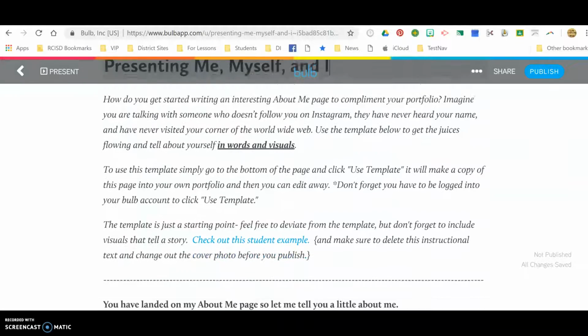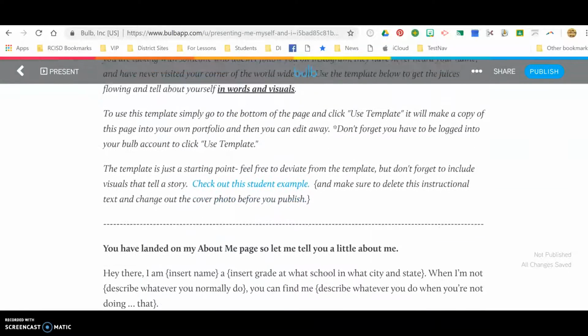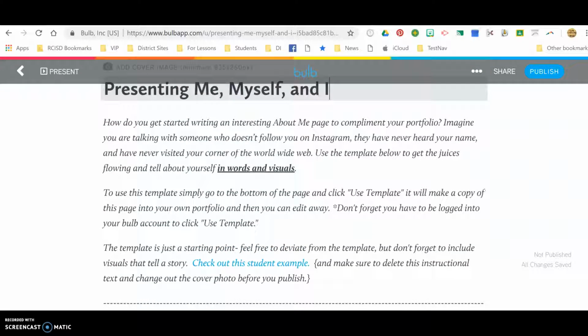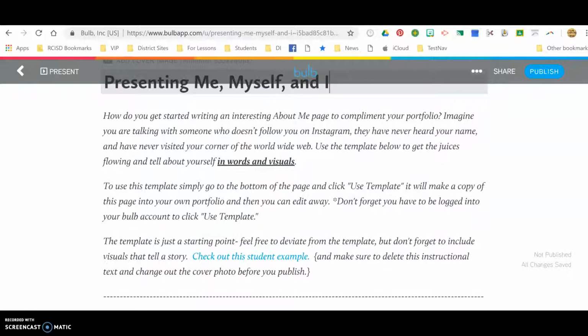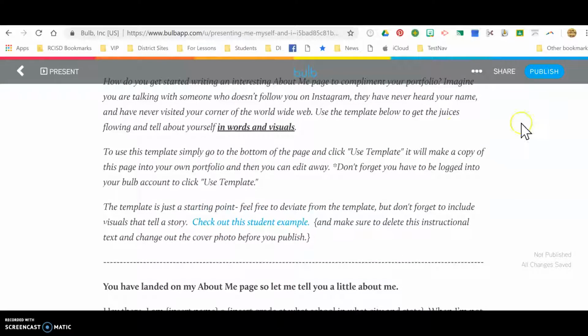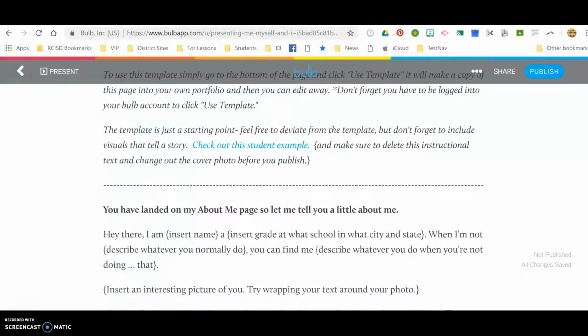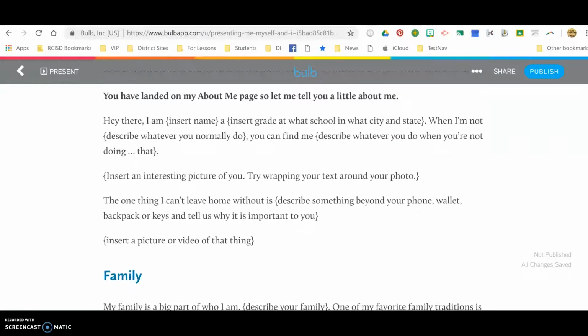As you can see, what's really cool about this is they've already given you some instructions. So I am not going to read all of this for you. Some of it we have already done, but here's, you'll want to take all this information out after you've used it. If you want to see a sample, you can click on this. But they've already given you some paragraphs.